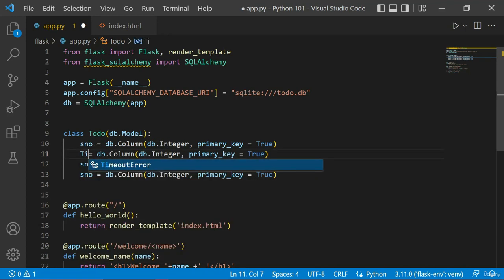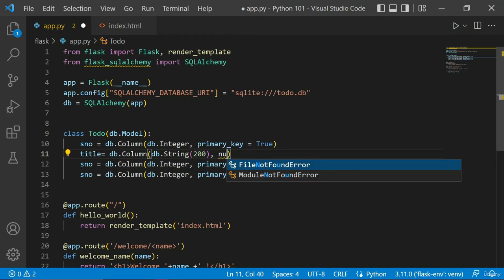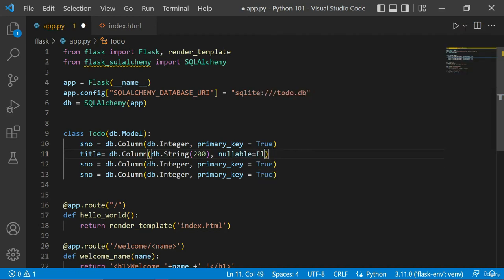So the second one will be title, and db.Column, db.String. It's going to be a string, so we will just set it to string, and we are going to be giving it around 200 characters. So we can create a string of 200 characters. For adding the title, we are going to be removing the primary key from here. So instead of that, nullable equals False. So this field cannot be null or empty.